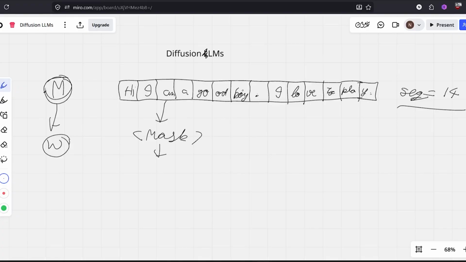Now, for the training of this diffusion language model, we take these tokens and replace them with the mask token. The mask token is in the vocabulary. Diffusion language models also work similarly to image diffusion models. In image diffusion models, we have time steps from t equals 0 to t equals 1, and between them we can have multiple steps. Let's say it has 4 steps. So this step would be consistent.